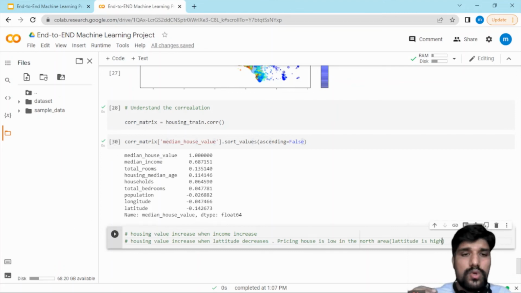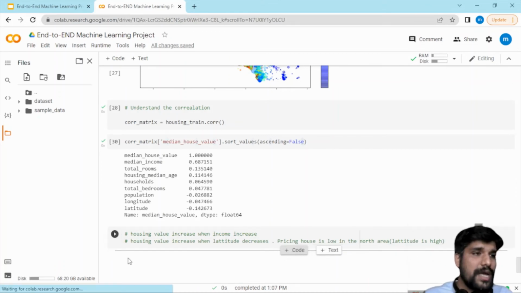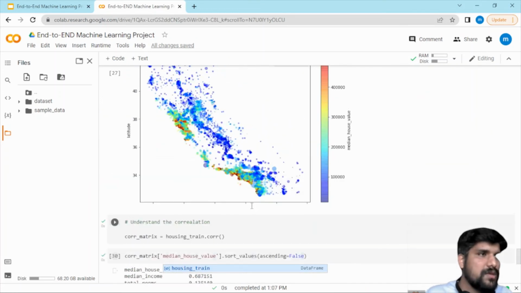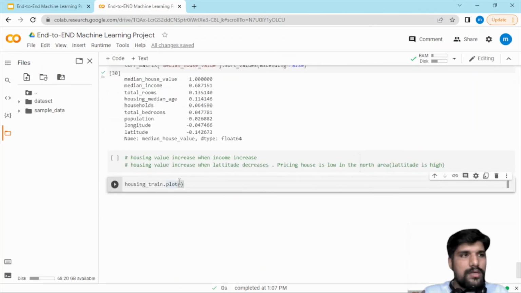Now to draw that particular relationship with the median house value, we can again use the scatter plot. To use the scatter plot we use housing train dot plot, and okay, I can use this. So kind is a scatter.